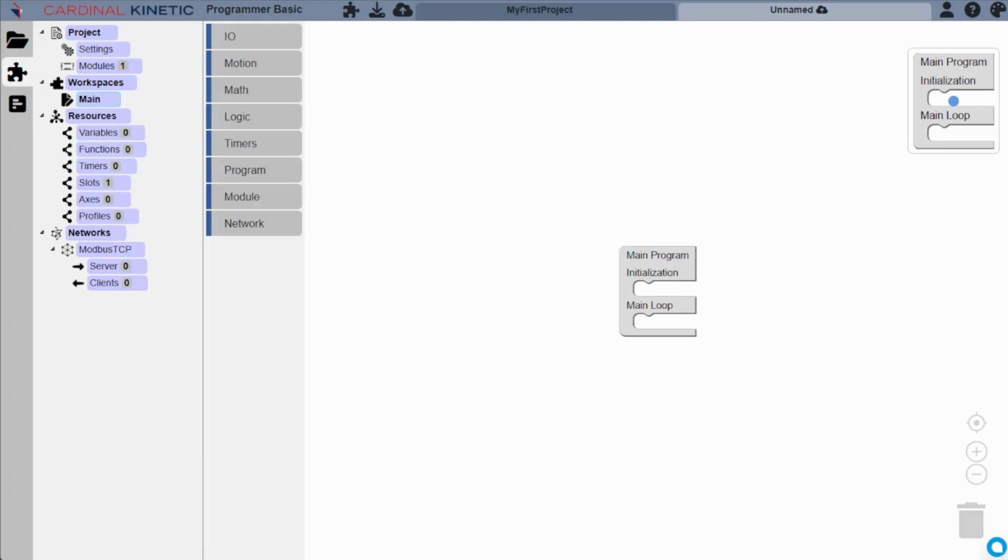This is a video tutorial on how to navigate workspaces and blocks in the InoWorx Programmer. All projects by default start with one workspace called main and one block called the main program block. Let's look at everything here.